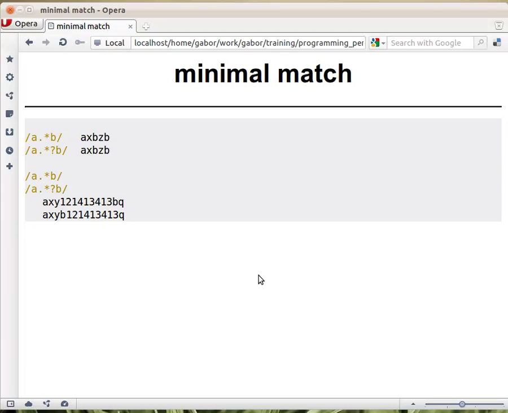Perl regular expressions also allow you to do minimal matching, not only greedy matching. Let's look at this example: A dot star B. What will it match? There are two possibilities. Either it will match A x B, or A and the whole thing until this last B.